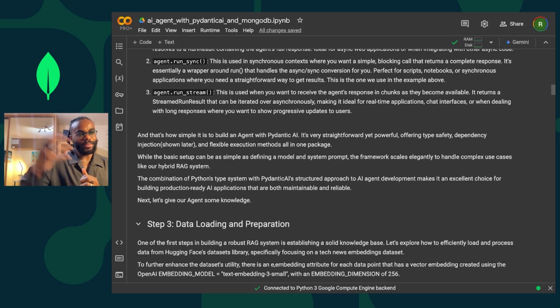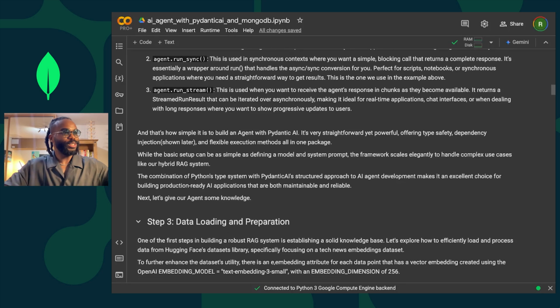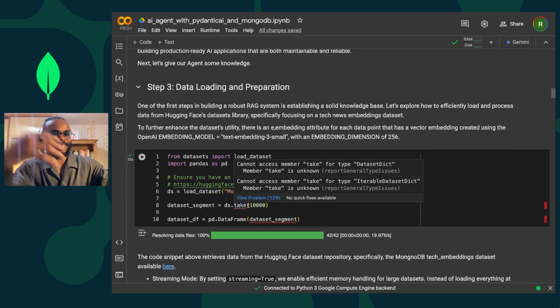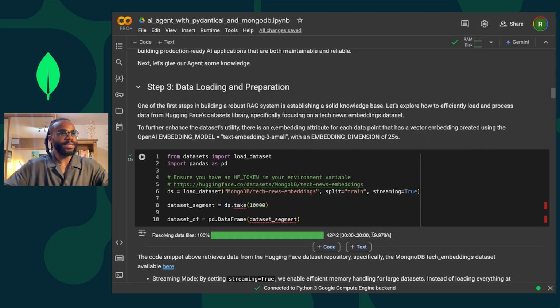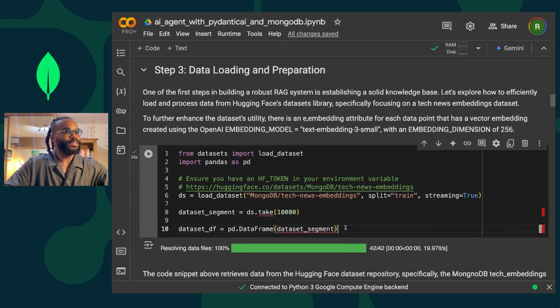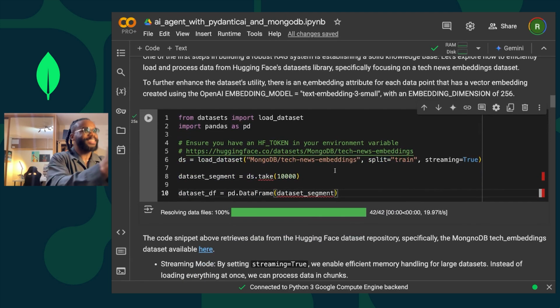We're going to be retrieving some information via semantic search. So we'll go into step 3, and this is a typical RAG pipeline process. Let me see if I can zoom in here. Is that too big? It's never too big.